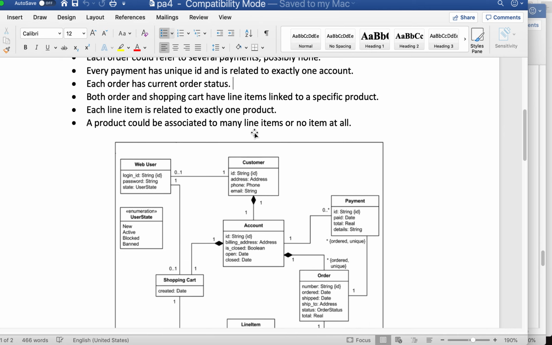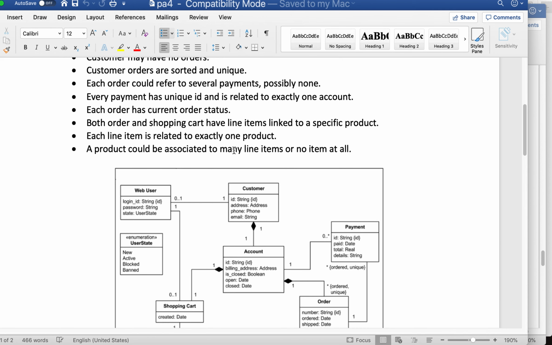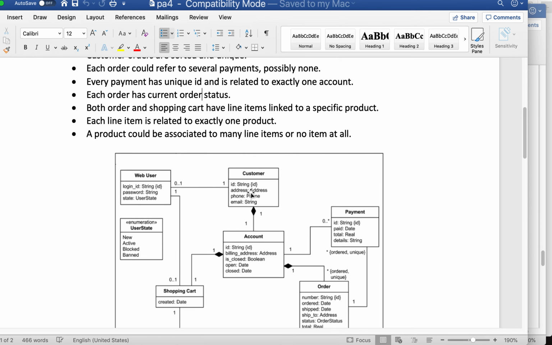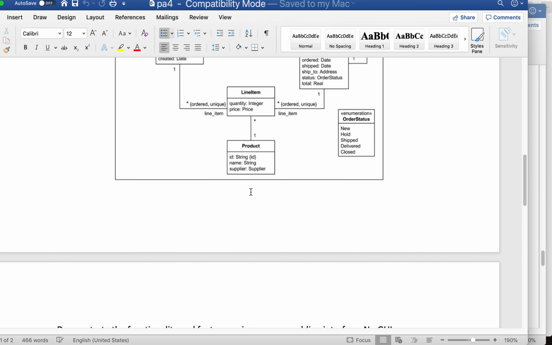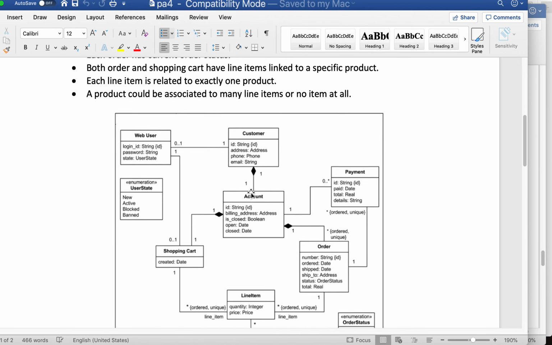You're going to take the diagram, and these descriptions go along with the diagram. Everything in the descriptions is actually in the diagrams. Convert it to a set of classes, add whatever functionality you wish to the classes. So that's part number one.